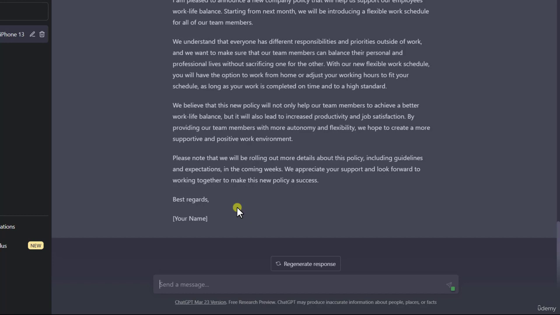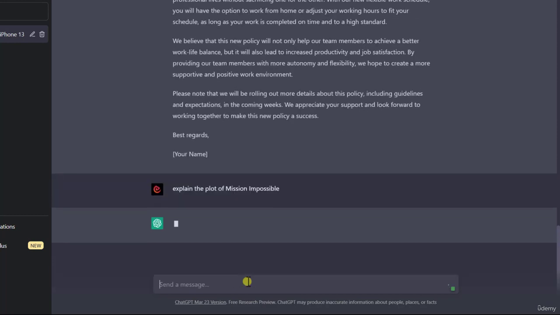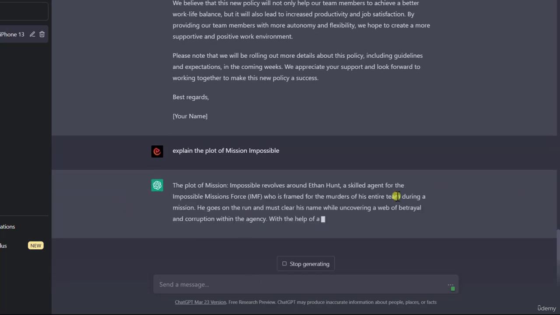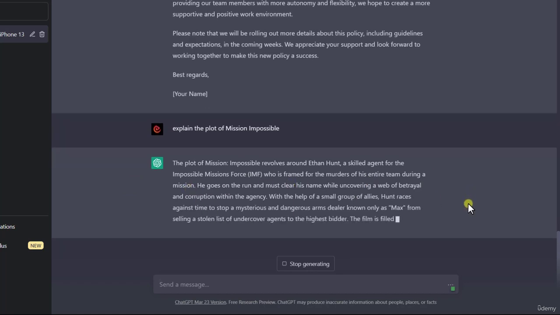Similarly, you can also do some kind of mix for your business and some creative exercises. Let's say you want to write a movie review. You're a movie reviewer, and you want to summarize the plot of a movie. Let's take Mission Impossible. So I'm writing here, explain the plot of Mission Impossible. And I think that's really cool, right? So it's giving you a complete review about it.